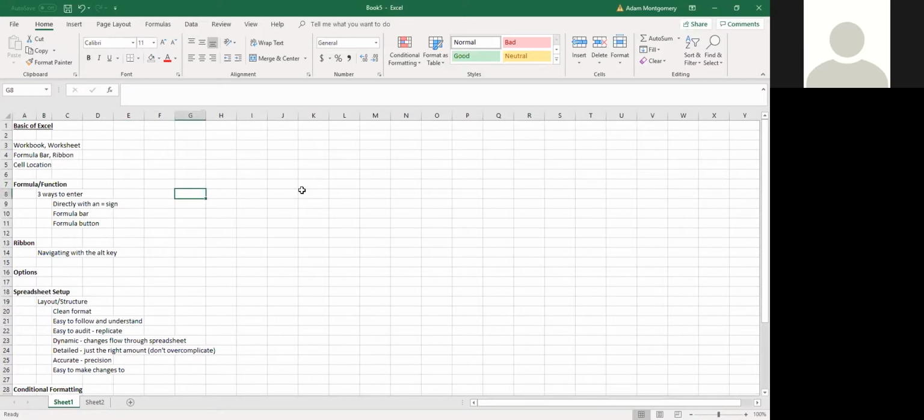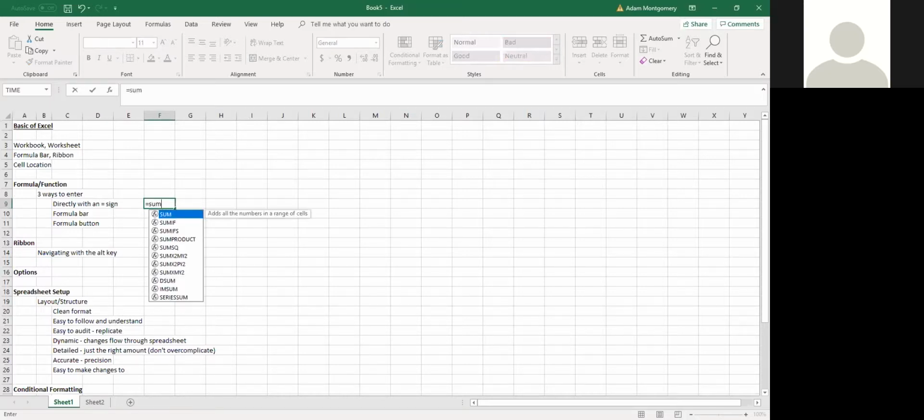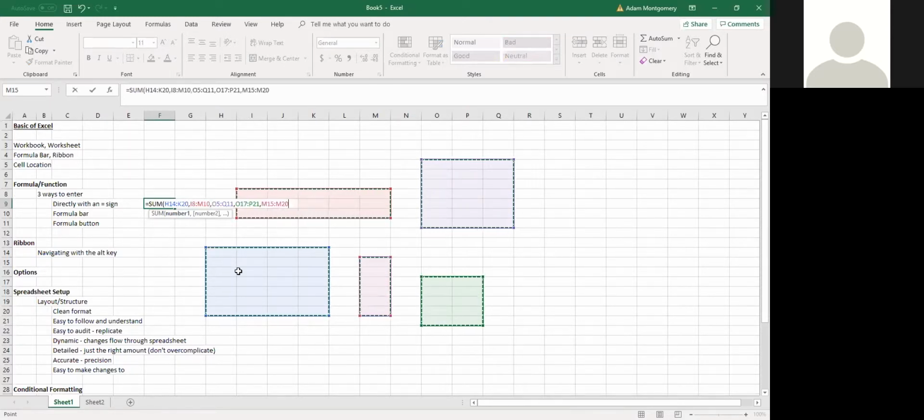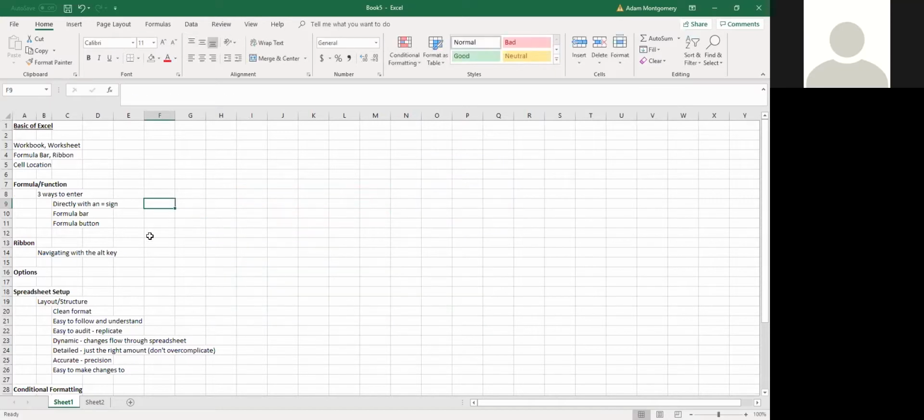To do a formula or enter a function, there are three ways. One is directly with an equal sign. So you want to do sum. See, sum gets brought up. Then you select the numbers. If you want to select two different spots, you just hold Control and you can select as many as you want. You hit Enter, and it will sum it.